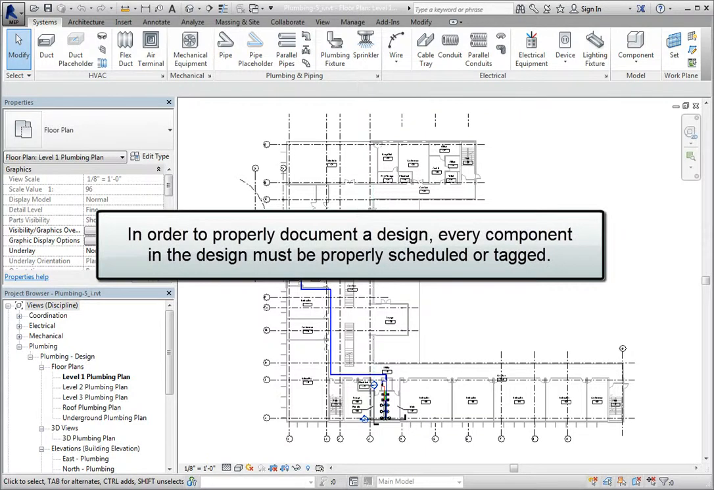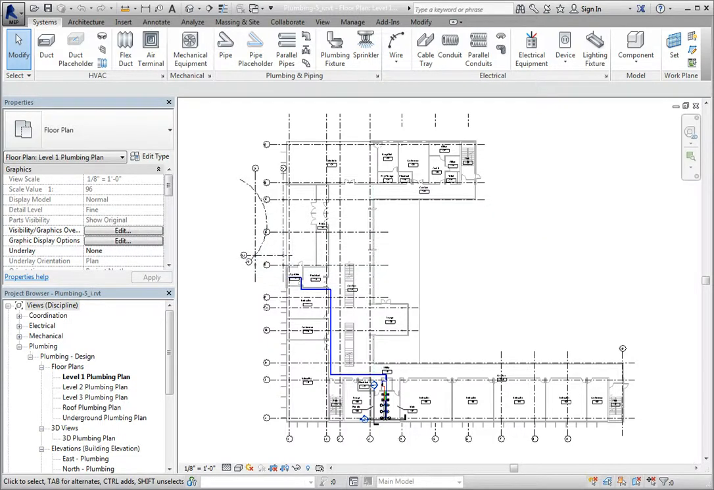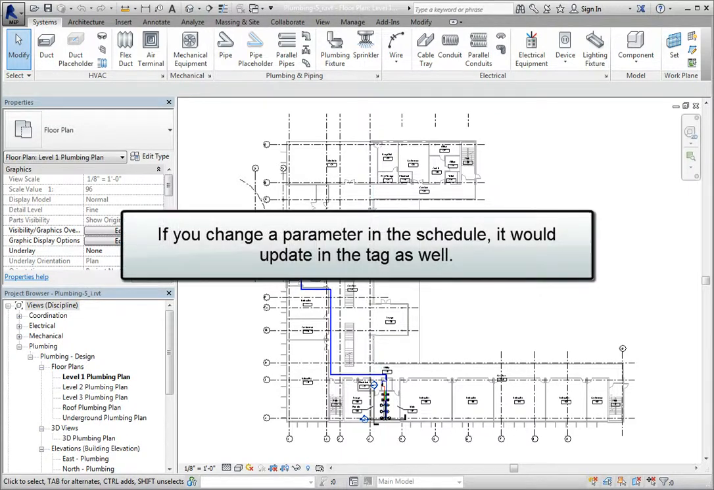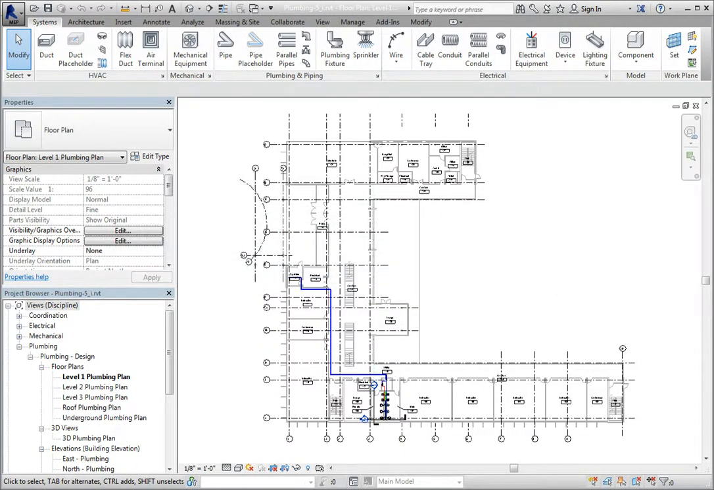In order to properly document your design, you need to ensure that every component in the design is properly scheduled or tagged. Also, most tags indicate a mark, which can be used to reference that component in a schedule. In Revit, this is very useful because a parameter that is used in a schedule and a tag will be the same in both locations. If you change the parameter in the schedule, it would update in the tag as well.